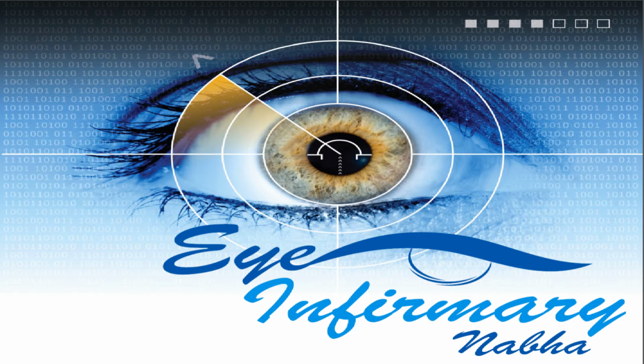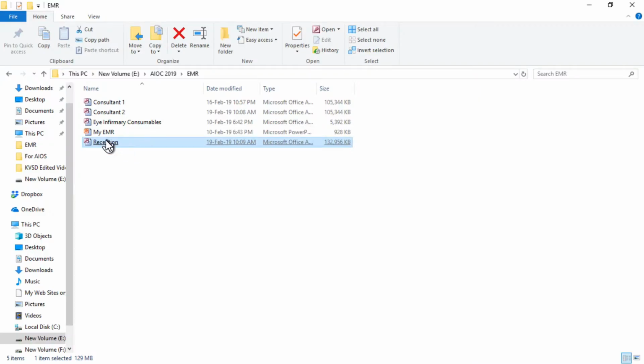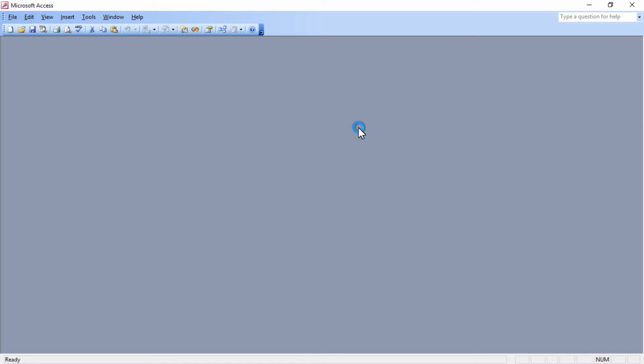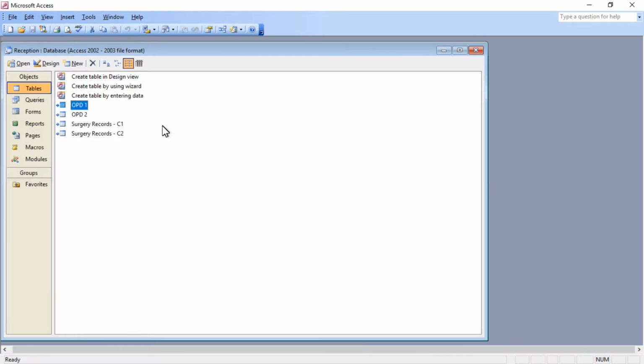So actually it is a very simple thing which has three modules. One is reception, and we have two consultants working in our hospital. Now I have just opened the reception module. I want to add a patient to the first consultant, and that is OPD one. So I have clicked on OPD one.